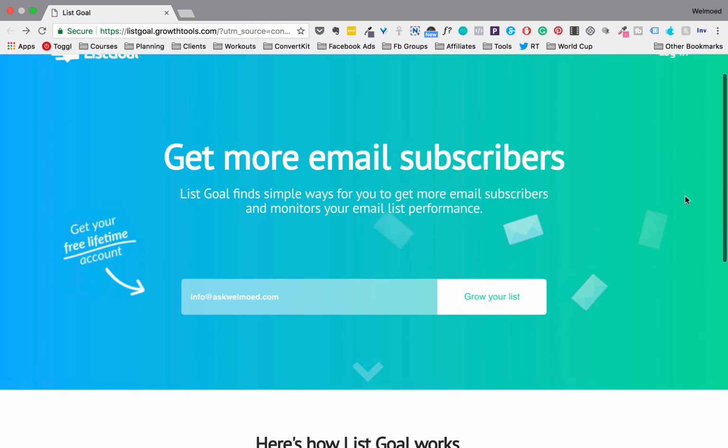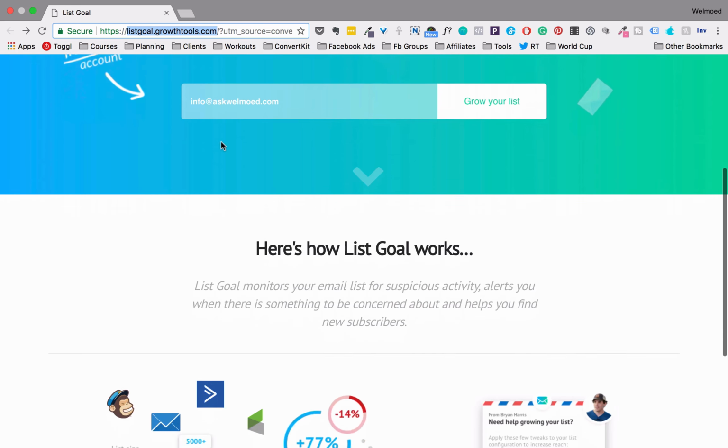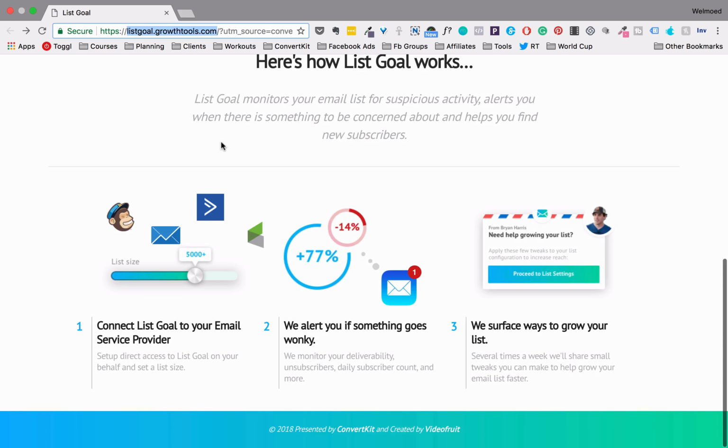So if we scroll down on this page, which you can get to by going to listgoal.growthtools.com, as you can see here in the browser bar, you see here's how it works. ListGoal monitors your email list for suspicious activity, alerts you when there is something to be concerned about, and helps you find new subscribers. So first of all, we need to connect ListGoal to an email service provider. Then it will alert us when something is wonky.